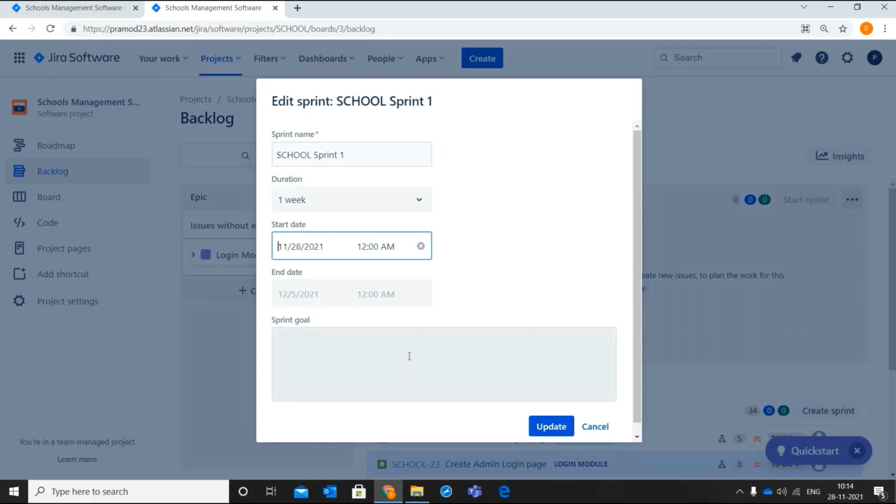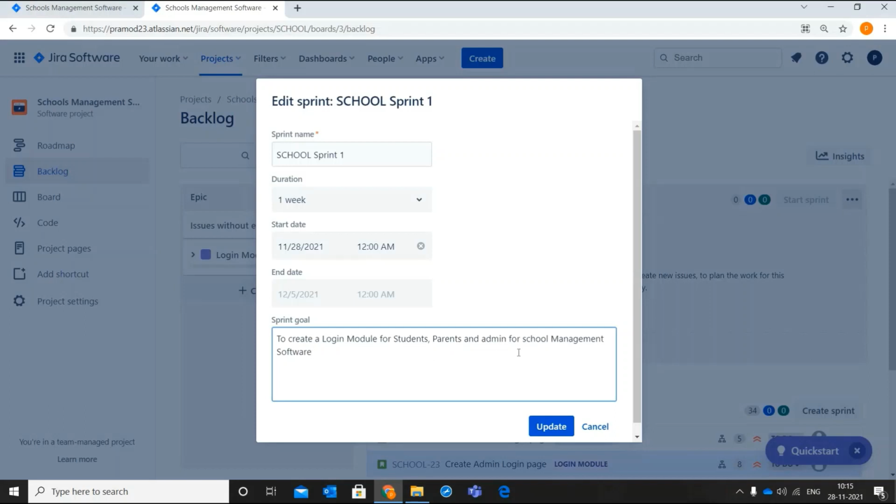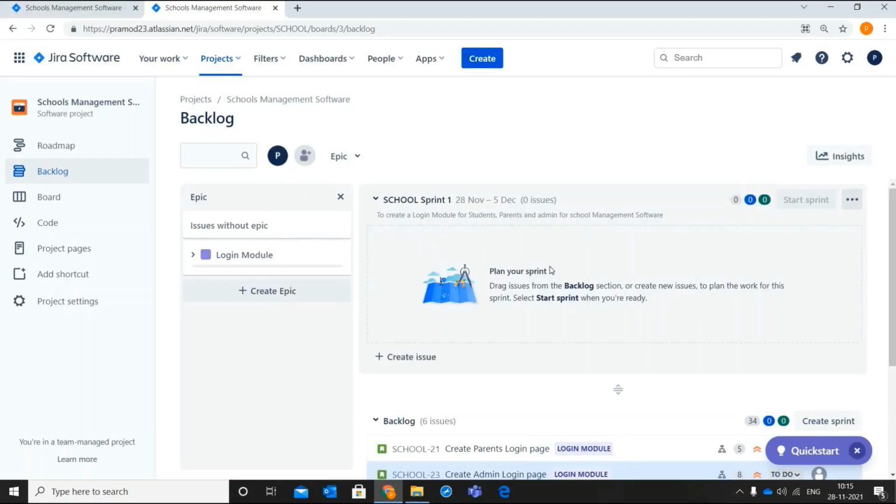Then you need to add the sprint goal. In our example, since we are developing all the stories related to the login module, the sprint goal will be to create a login module for students, parents and admin for the school management software. Then click on update. As you can see, school sprint 1 is created.